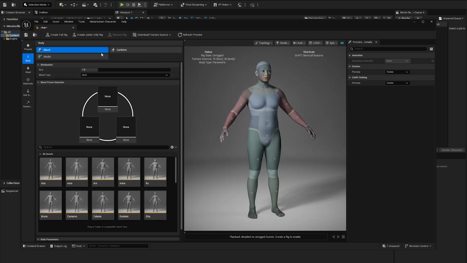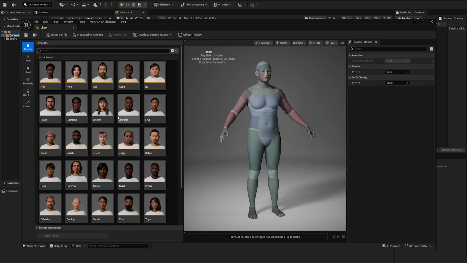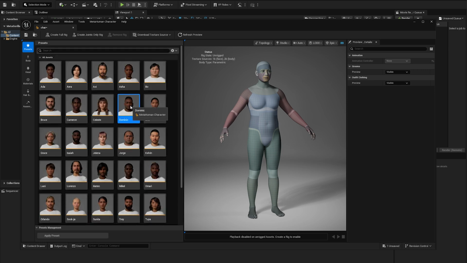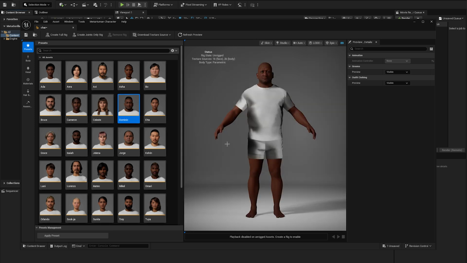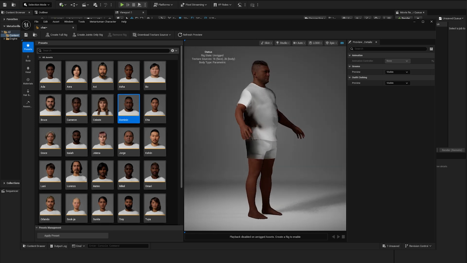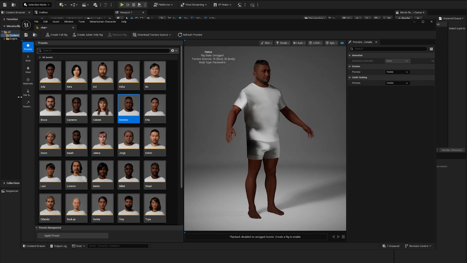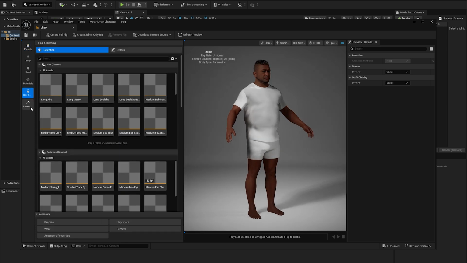I'm going to go to the body, actually, I'm going to go to the presets and I want to find a big thick body like Dominic. He'll do. There we go. So I'm going to use Dominic as my base for my MetaGorilla. I'm going to turn his clothes off.